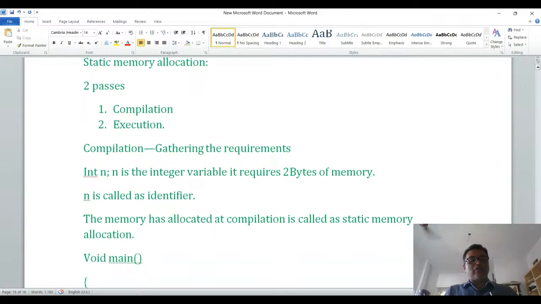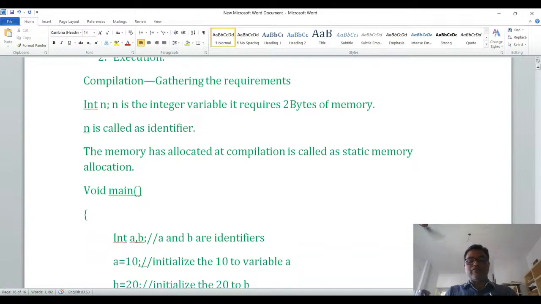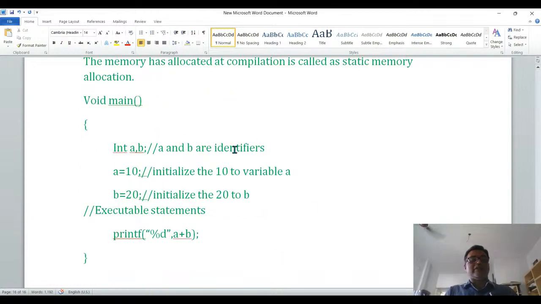Now I will write a small program, addition of two numbers, in C language. Here I have two variables, A and B. A and B are identifiers here. A is equal to 10 means initialize 10 to variable A. Initialize 20 to B. Here 10 is identified by A and 20 is identified by B, because A and B are identifiers.